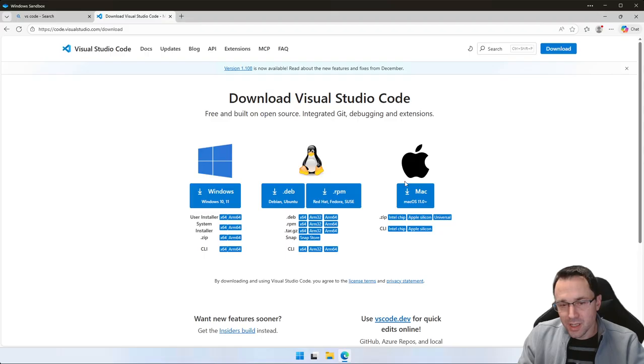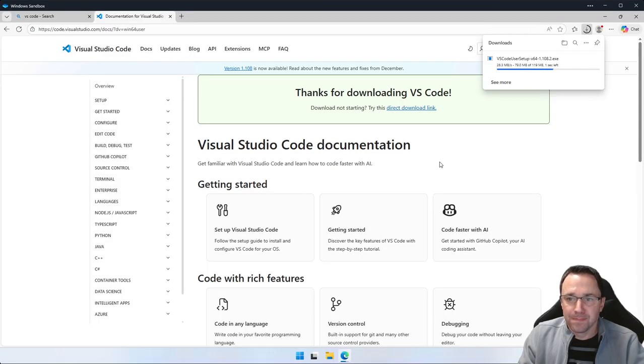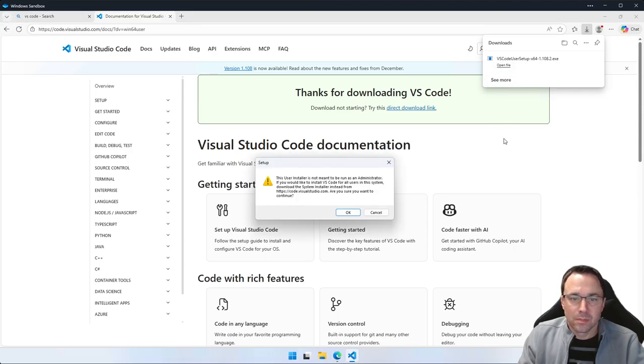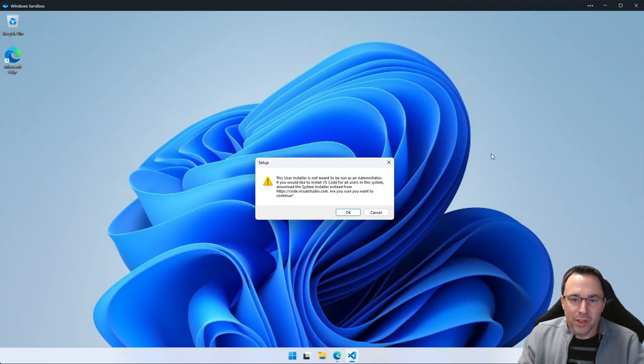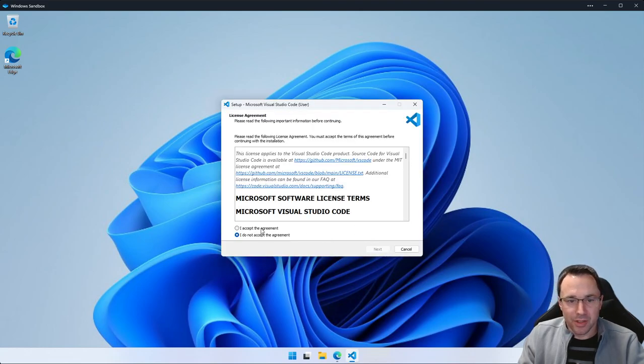There's a bunch of different versions here. I'm just going to click the big button for Windows 10, Windows 11, and it should download. And we will open the file. You probably won't get this message. This is just because I'm in a Windows sandbox, a clean install of Windows that's running on my device. Makes it easier to do these demonstrations, but you shouldn't get that error message.